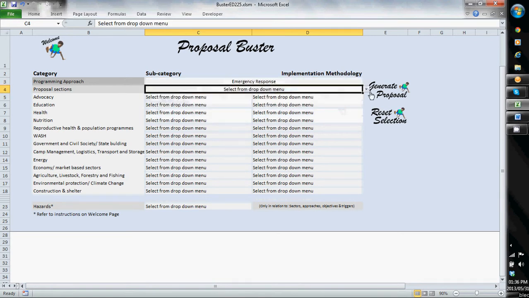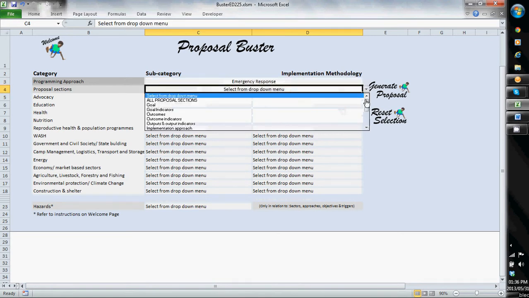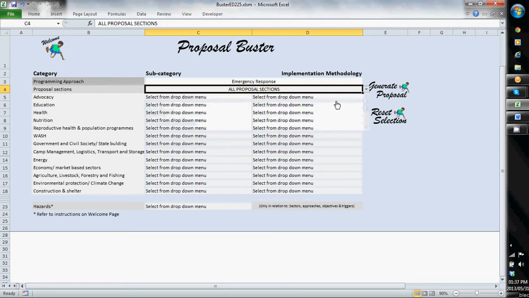Now, if you're one of those people who like to develop your proposal section by section, you can choose from the drop-down list here. For myself, I like to do the whole thing in one go. So I'm going to use all proposal sections, or I could simply leave it on the default select from drop-down menu.